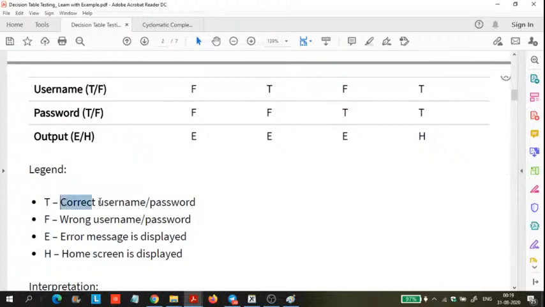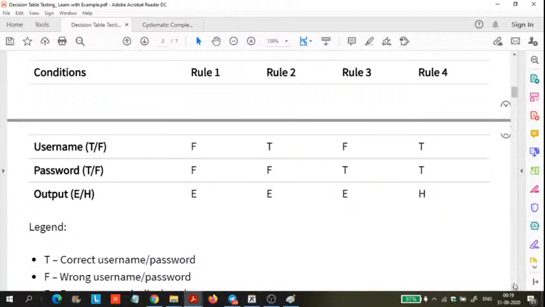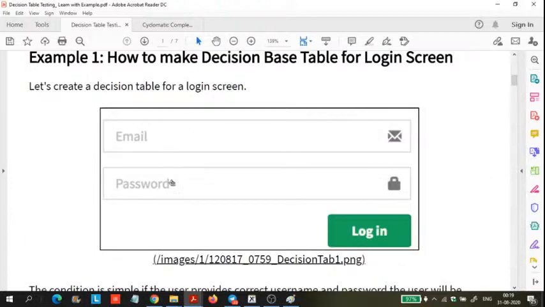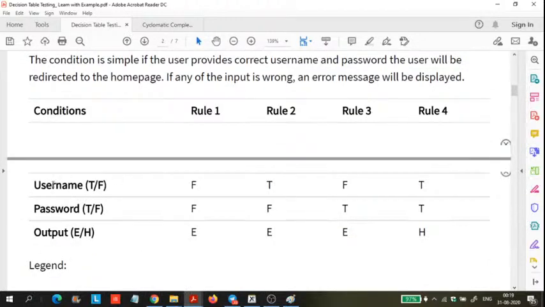So here there are some conditions. T means correct username, correct password. F means wrong username, wrong password. E means error message is displayed. H means home screen, means once the login is success, right? So this is the decision table for this login field. The condition is like the username.